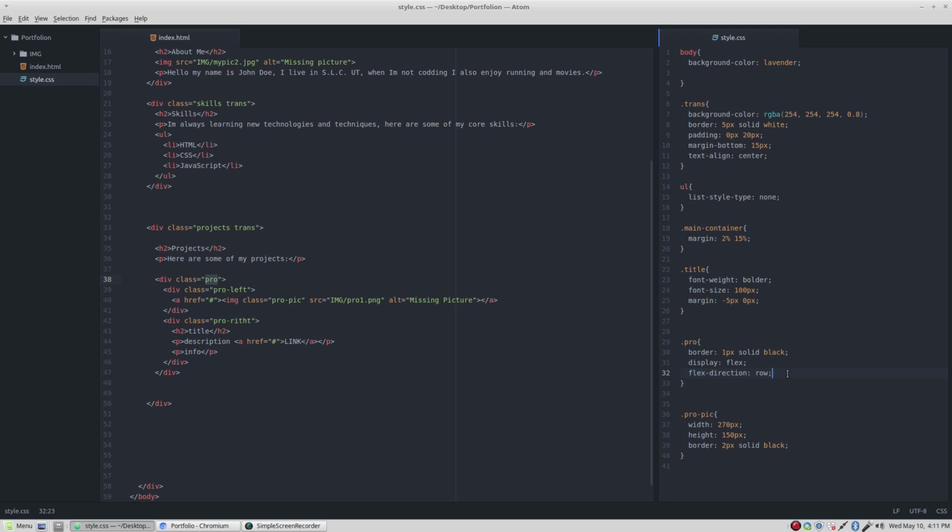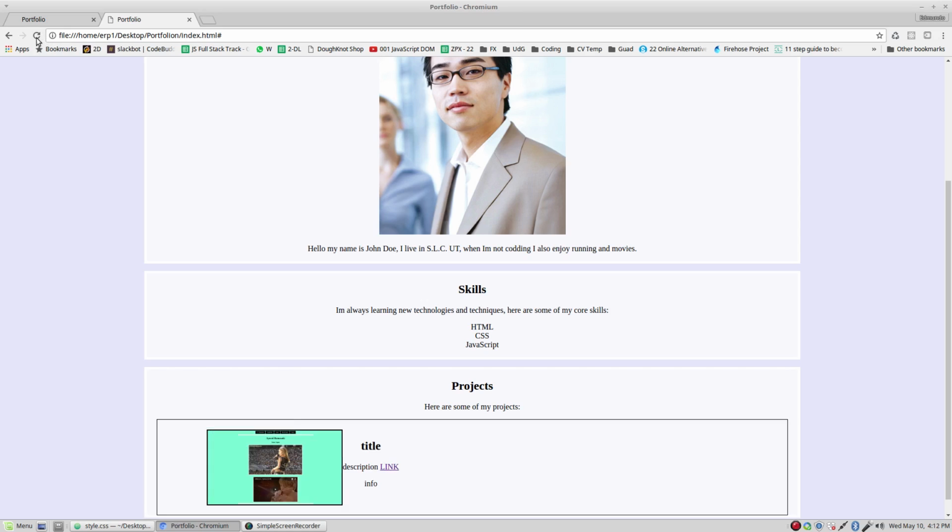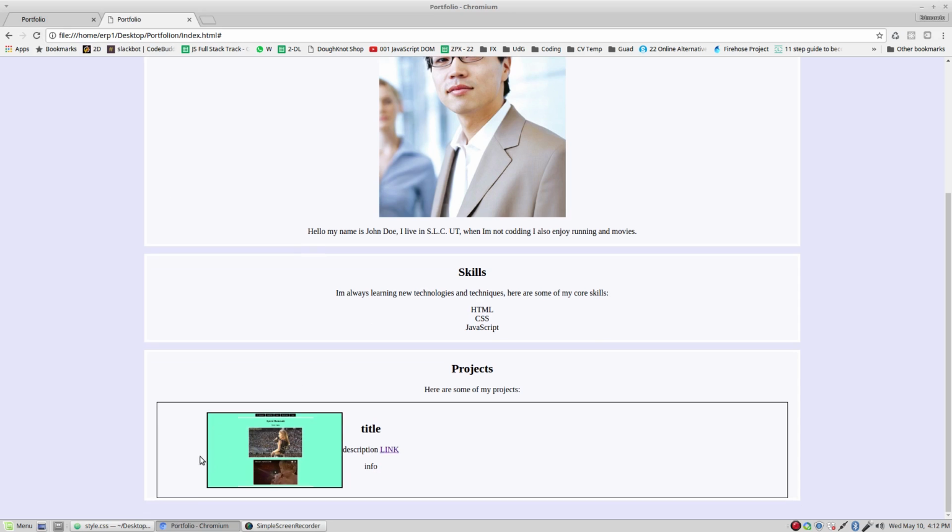Let us continue. Padding. We would like to give 20 pixels to the top, 25 pixels to the right, 15 pixels to the bottom, and 100 pixels to the left. Refresh. And then you can see that now we have the separation between those two, the title and the description.